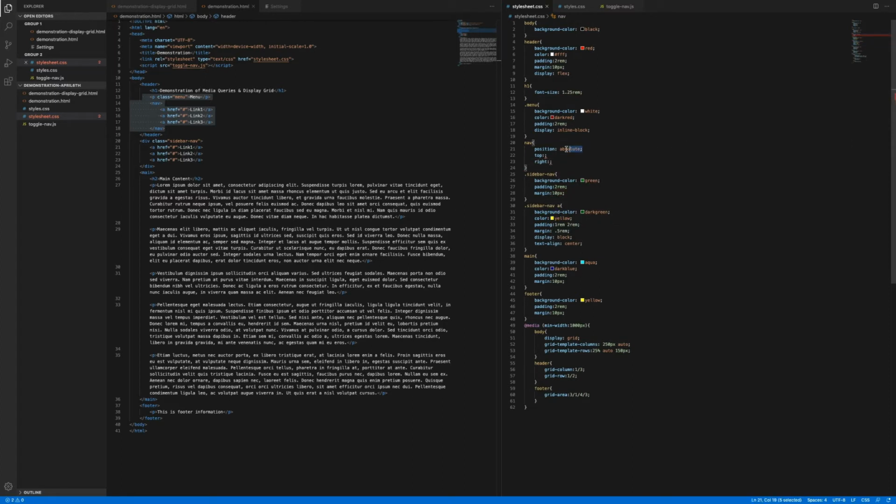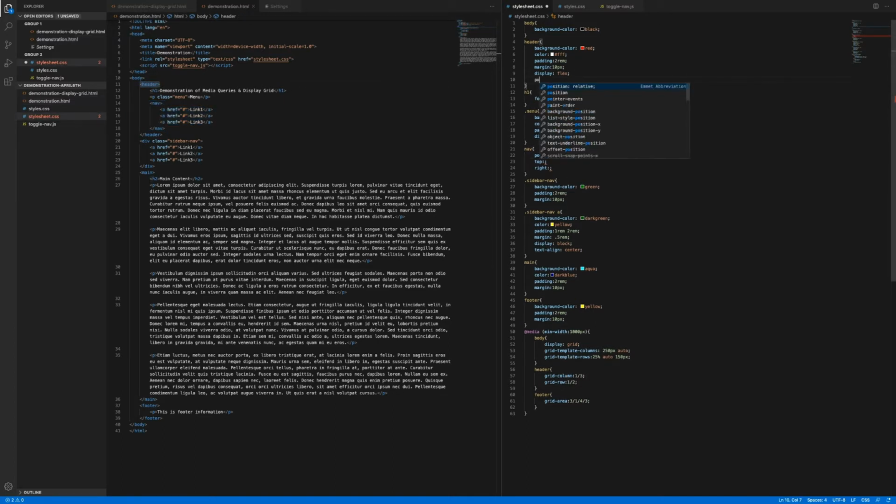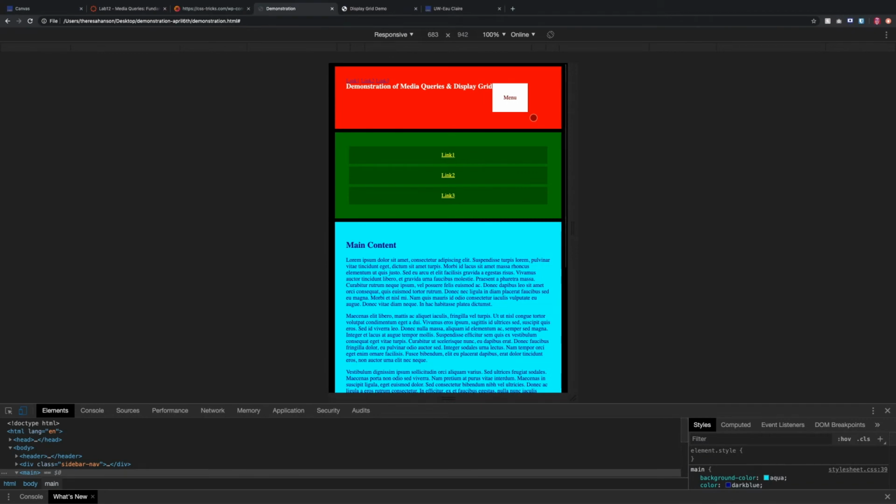But whenever you use position absolute, remember you have to use position relative on whatever the container is that's holding your position absolute element. So the container that's holding it is our header. So we're going to add position relative to our header. Let's refresh. Okay, so right now it's up here in the top because I haven't added any top or right values.